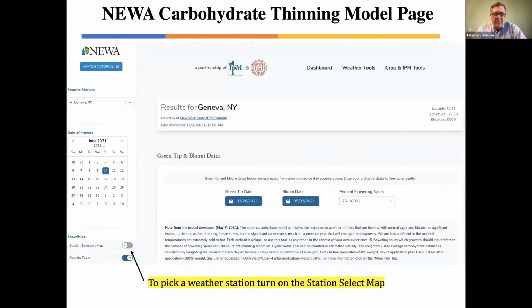Now, I don't remember exactly when, but in the 2000s, I was running this model by myself, by hand. It was very time consuming. And so I really had the dream of putting this up for growers to use themselves. And somewhere around 2010 or so, we got this up on the NEWA website. And I want to go through some of the particulars and some of the information that's contained in the carbohydrate model as you see it on NEWA.